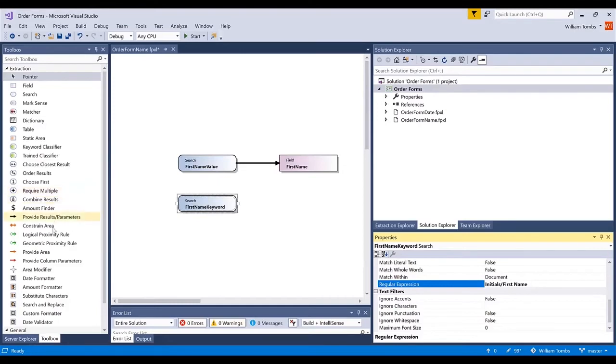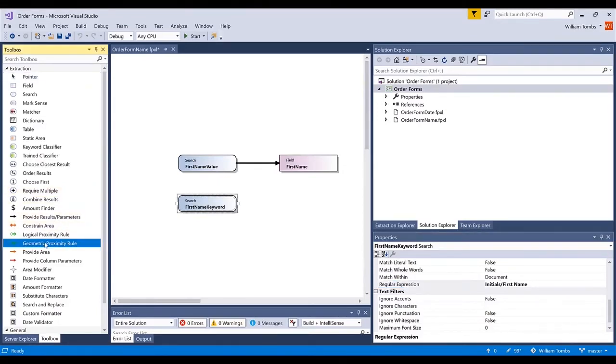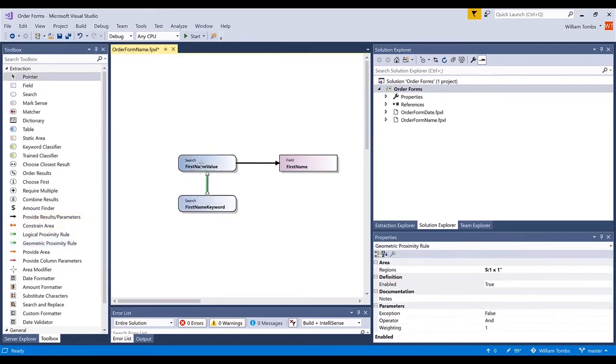This is where we add our geometric proximity rule connector from the toolbox. We will connect from the keyword search to the value search component, indicating that the location of the keyword search result will be used to trim down the results within the value search, which generically returns groups of words from all cells in the document, to only those which satisfy the proximity condition.